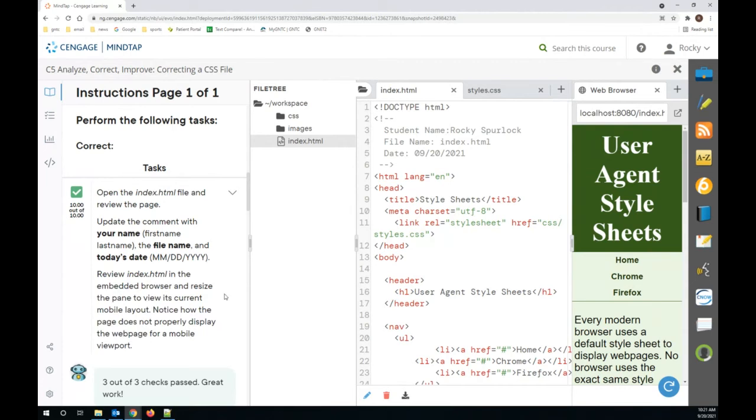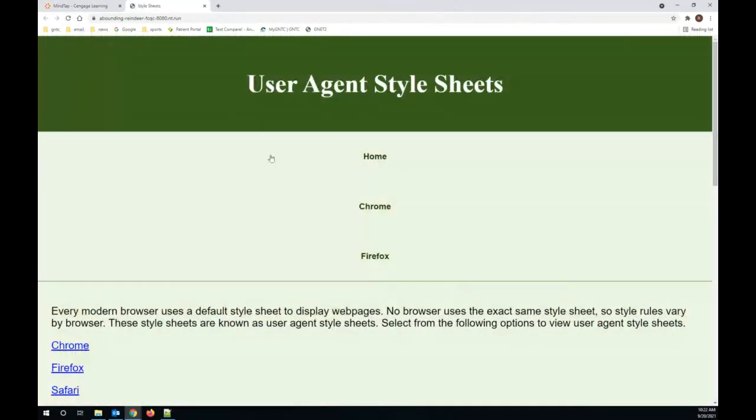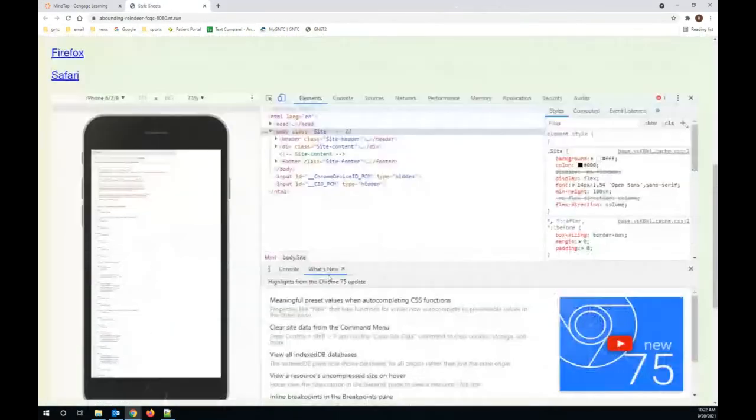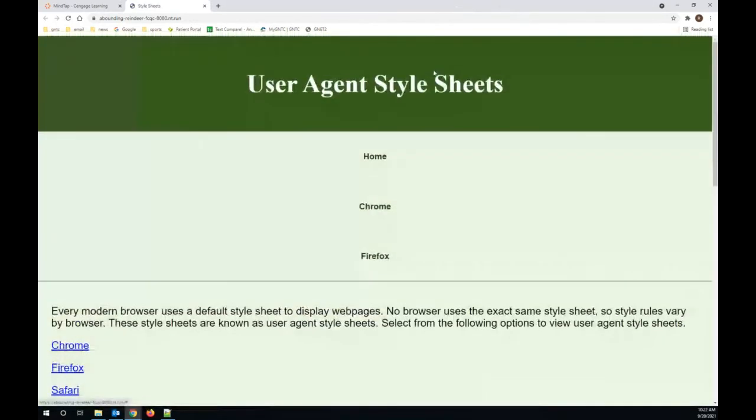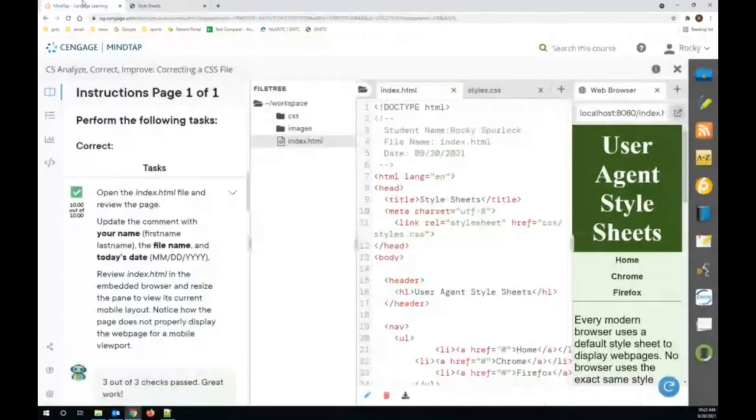So review the index HTML in the embedded browser and resize the pane in its current view to view its current mobile layout. All right, so let's take a look at this device. So this is our web page as it currently is.